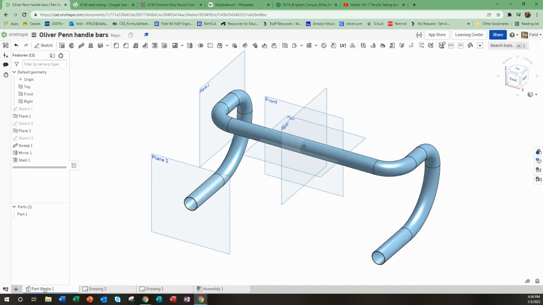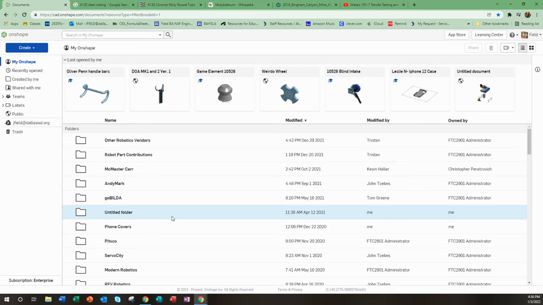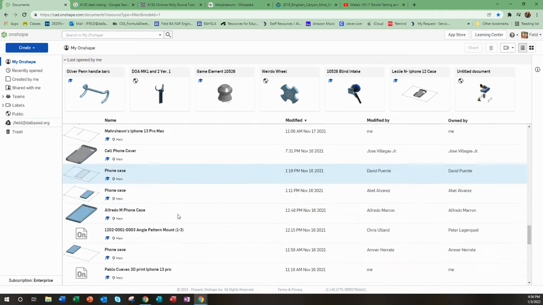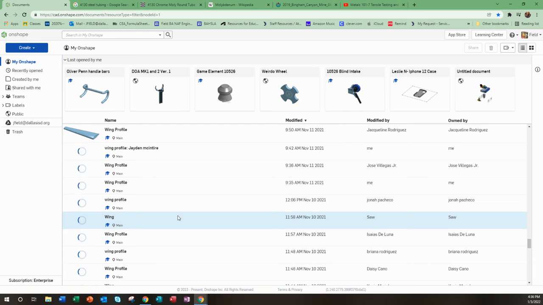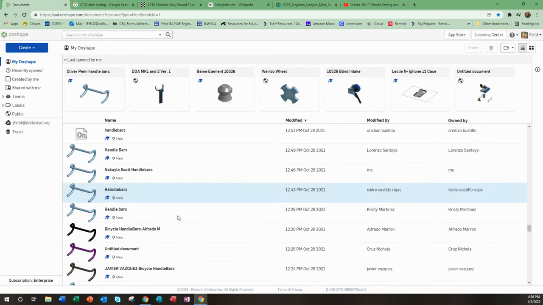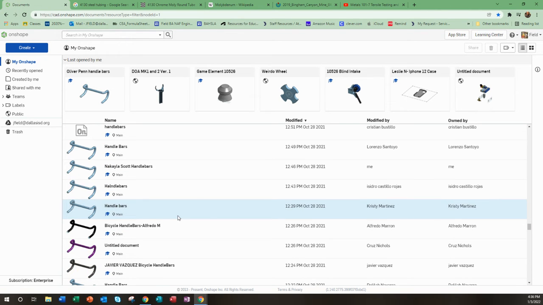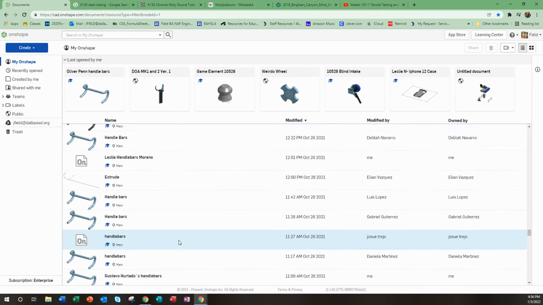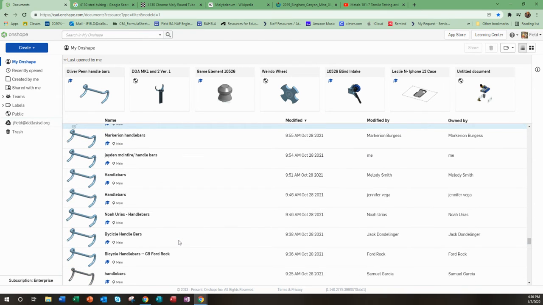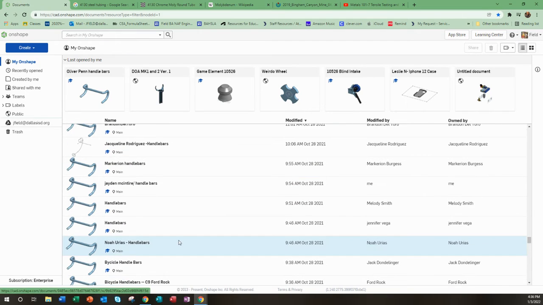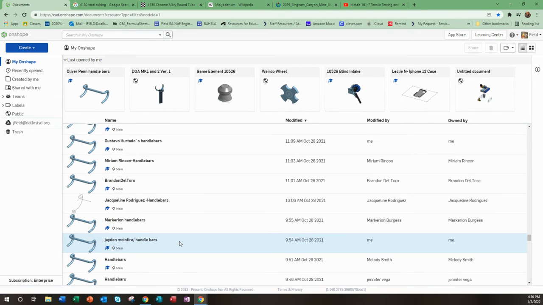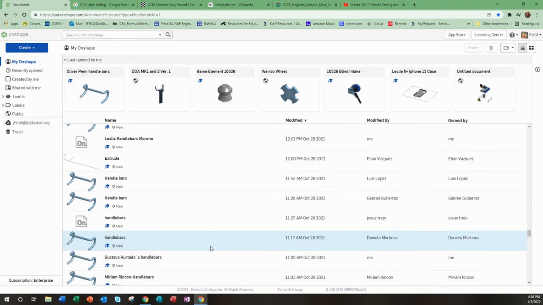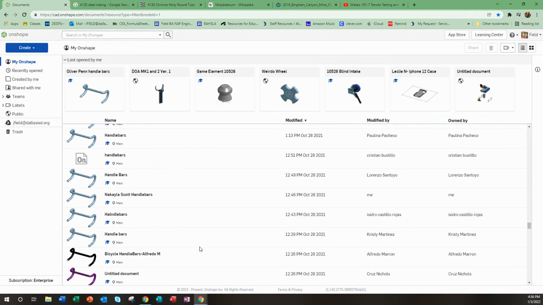So we log into Onshape and find your handlebars that you've shared with me. Back when you guys, if I scroll down, I'll see all of your handlebars. So you can go and open that file up, please. If you did not create handlebars, then I will put a file that you can use in the Google Classroom, and you can open up those and create a drawing from those.